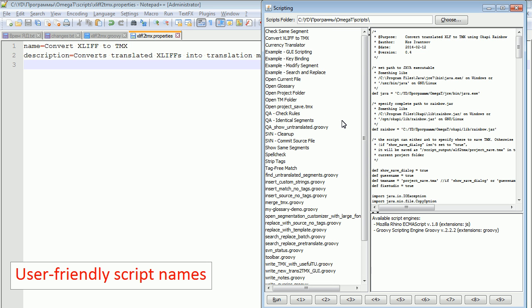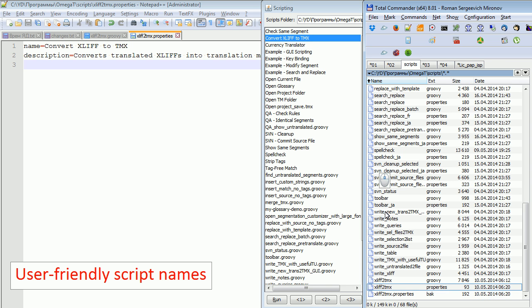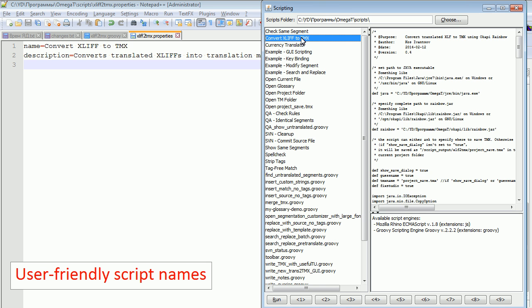And here we go. So the script now uses the name that I just created, convert xlif to tmx. And as you notice, I did not have to reload or reopen this window, because OmegaT now monitors the scripts folder in real time, so it quickly displays all the changes. And once again, the file that I used is called xlif to tmx properties, and the name is the same as the actual script's name, but the extension is different. So instead of the language, groovy, I have the extension properties.